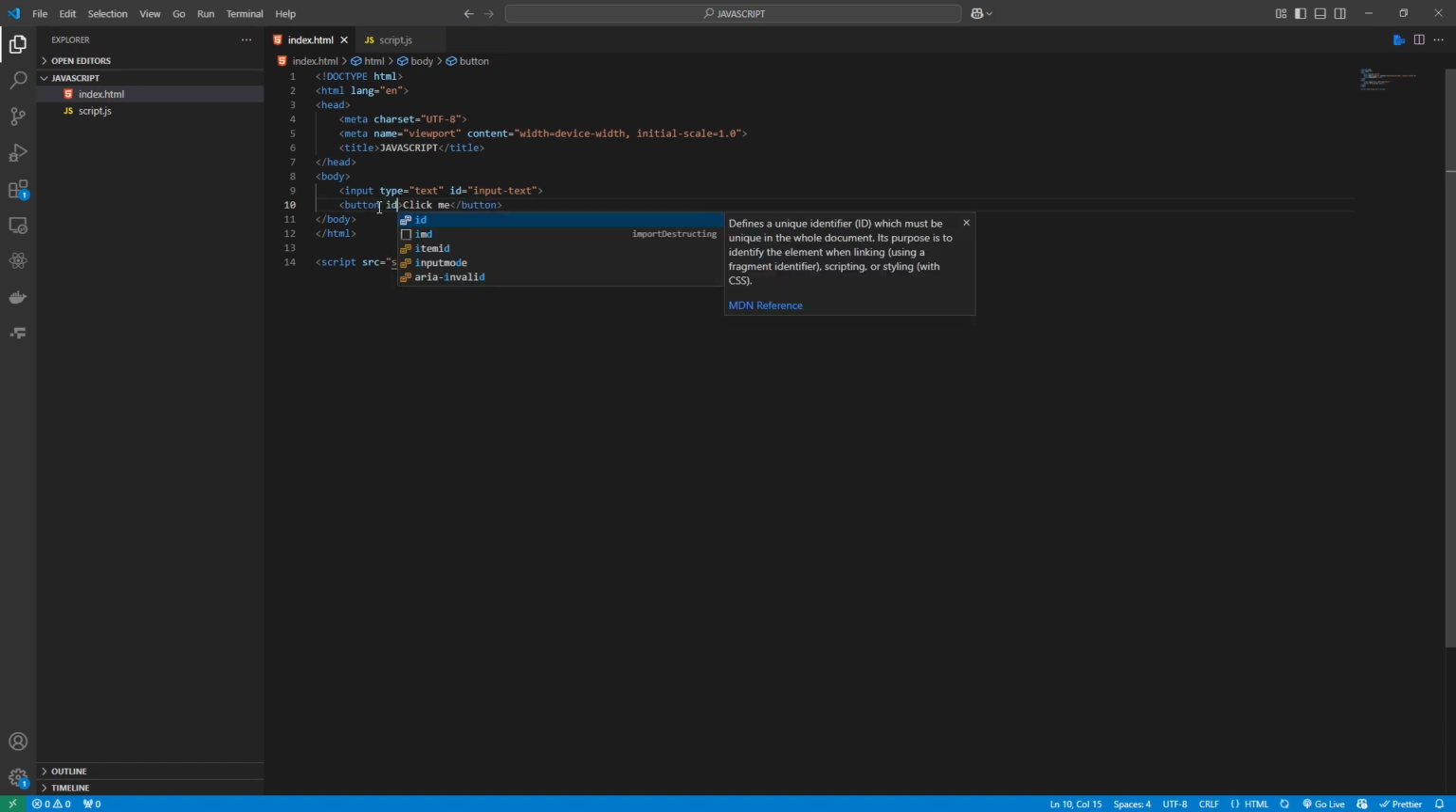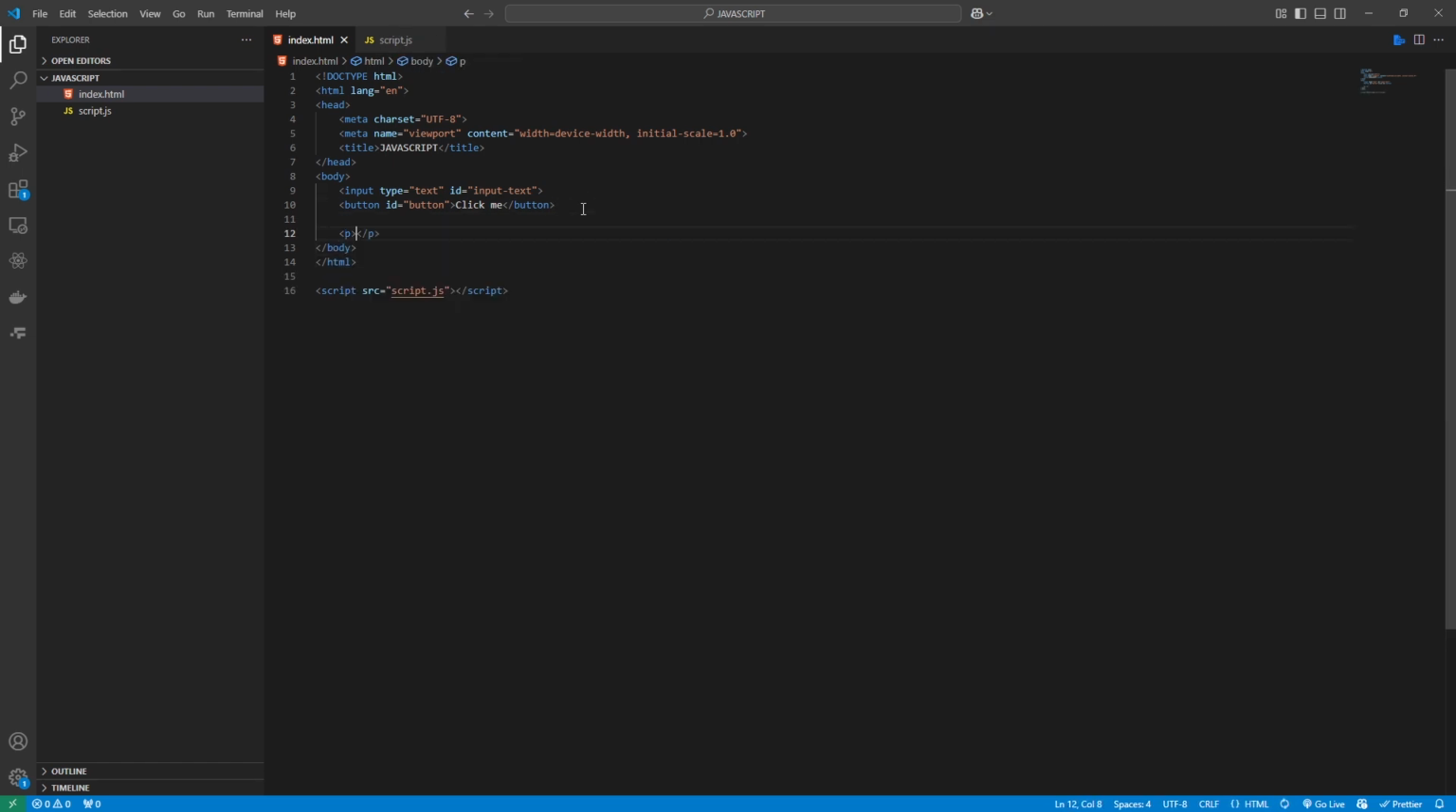Then I have a button and just say click me, and give this button an ID of button. I also have a paragraph here that says output. You can just have a span with the ID of output.